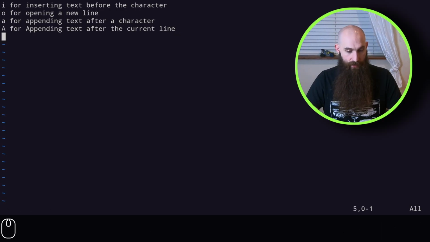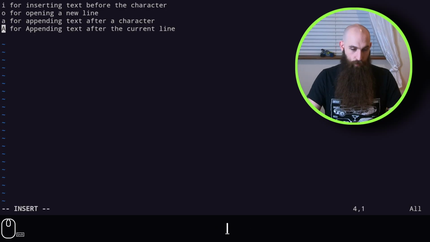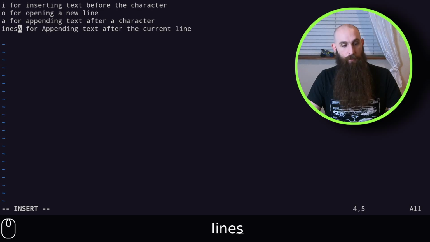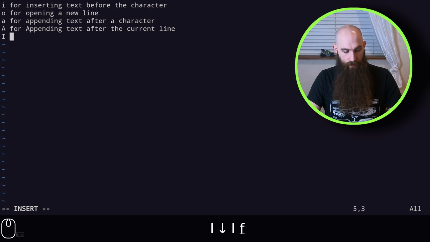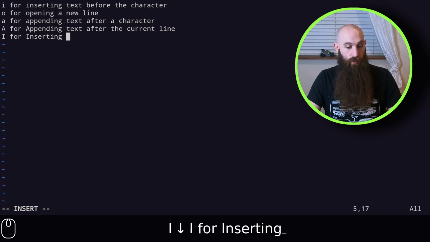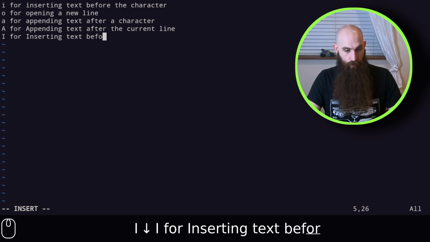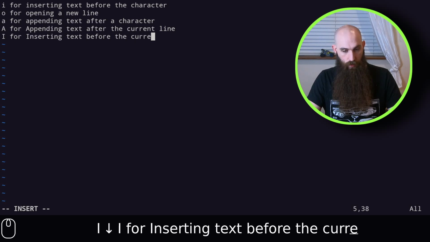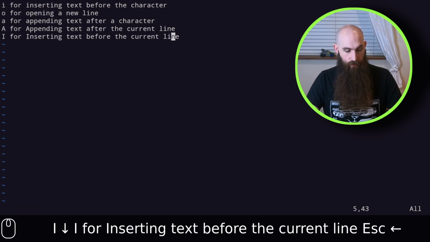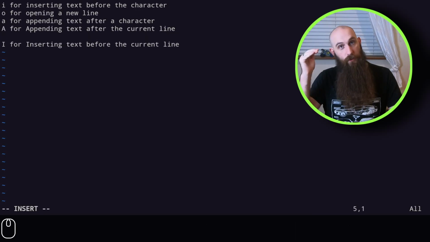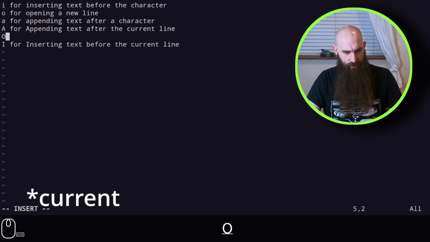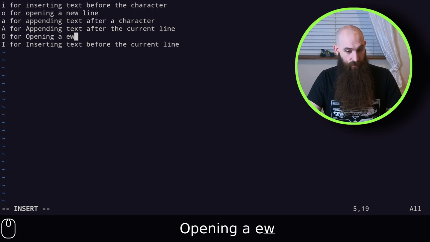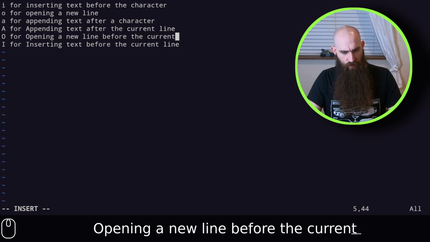What does capital I do? Similarly, if I go in the middle of the line, capital I inserts at the beginning of the line. I for inserting text before the current line. And what does capital O do? It opens a new line before the current line. O for opening a new line before the current line.